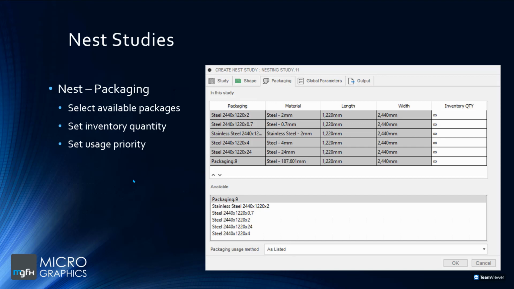On the far right-hand side, we can set the inventory quantity. So if we know we have 10 sheets of the first line item, the 2mm steel, we're able to set an inventory quantity of 10 of those. Then maybe we have oversized sheets where we have 2 oversized sheets, and you can set the quantity for those as well. This will allow you to set your inventory quantities, and it will calculate according to those as what is actually available to nest on.